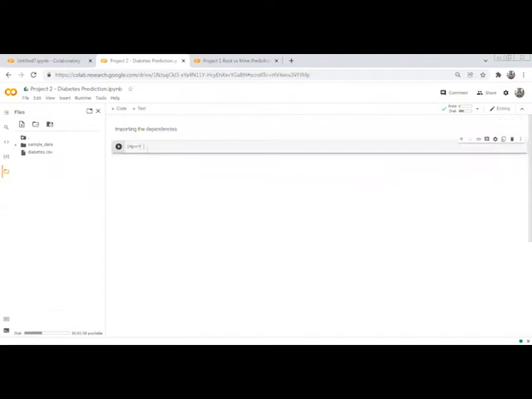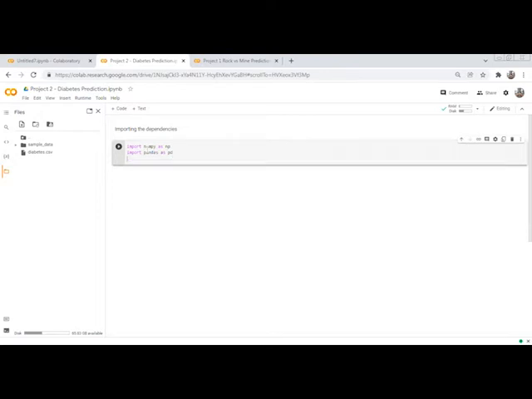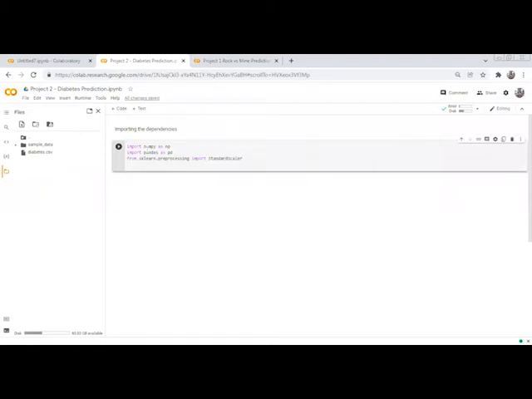Initially we have to import numpy as np, pandas as pd, and from sklearn we will use preprocessing of this data. Since we have this, we have to import StandardScaler. Yes, StandardScaler.